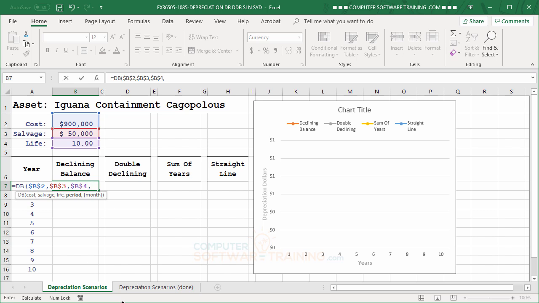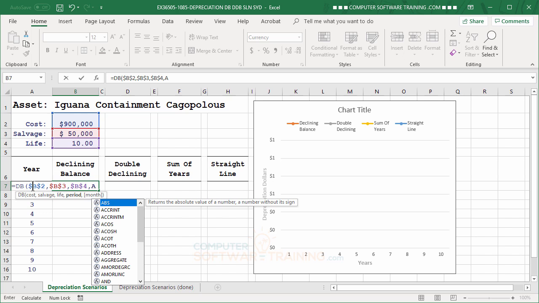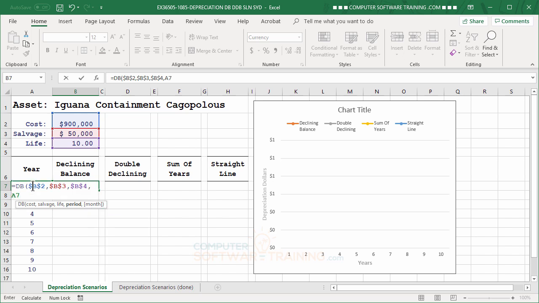It wants to know the first year that we're going to be doing this on. So we're going to click onto A1, or I'm sorry, A7. I can't get to it, so I'm just going to type in A7. That one doesn't need to be made absolute. Then we'll hit enter.